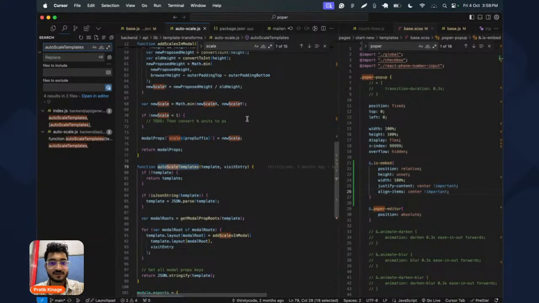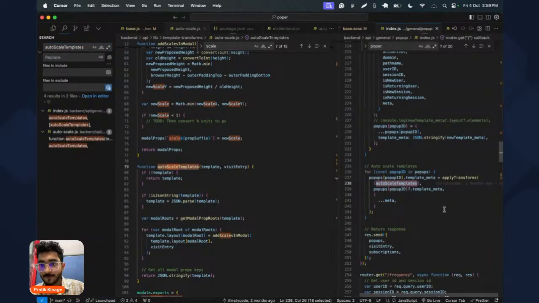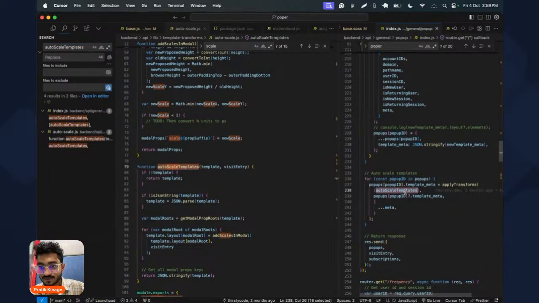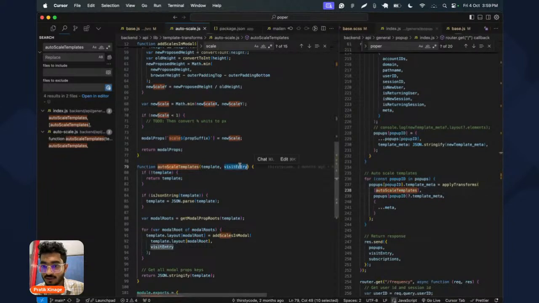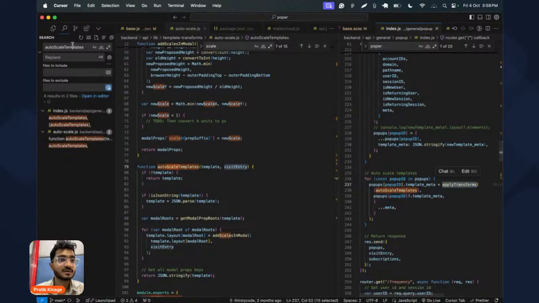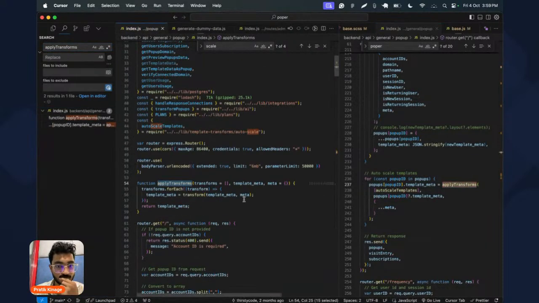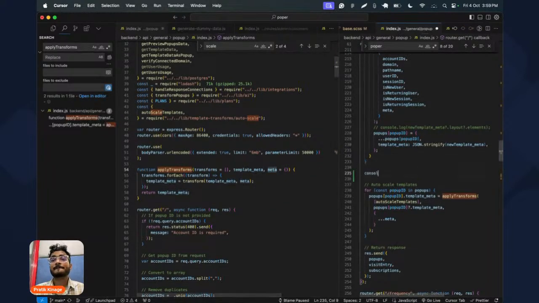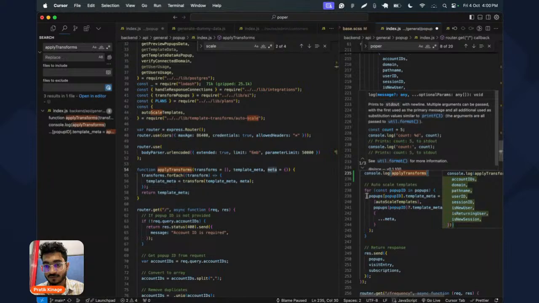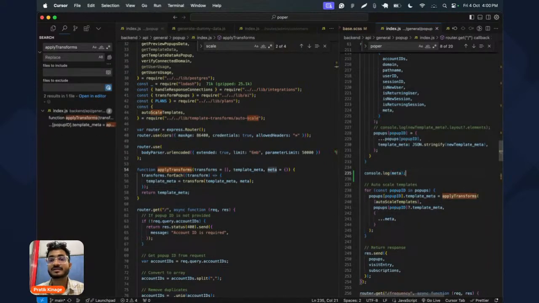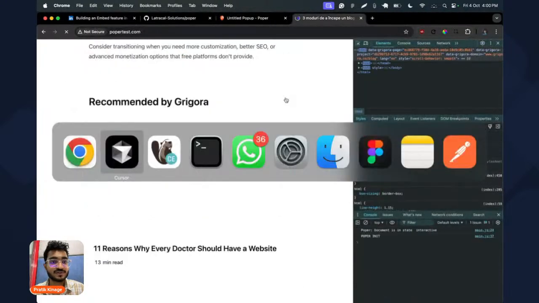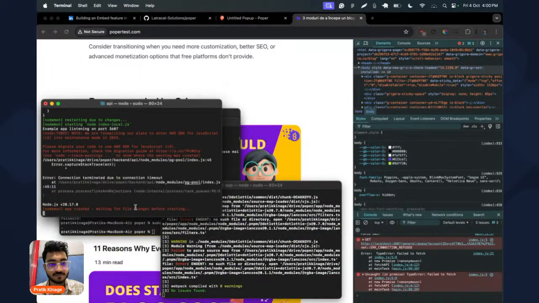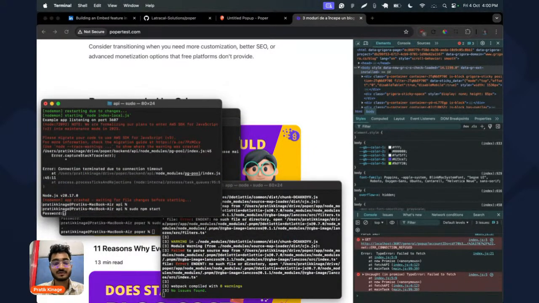So let's do it. Where am I calling this function? It's in this apply transforms, and these are the props, I guess. Apply transforms is this template meta. Got it. Console.log apply transforms. I just want to see what meta is. Refresh. Let's go back. Let's restart it.